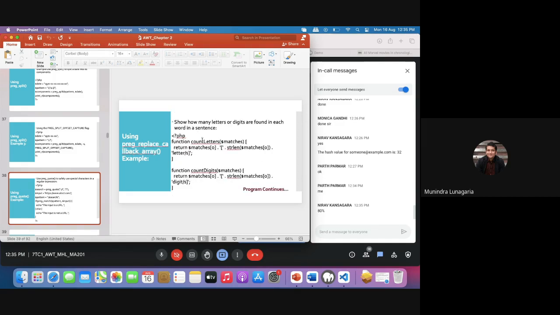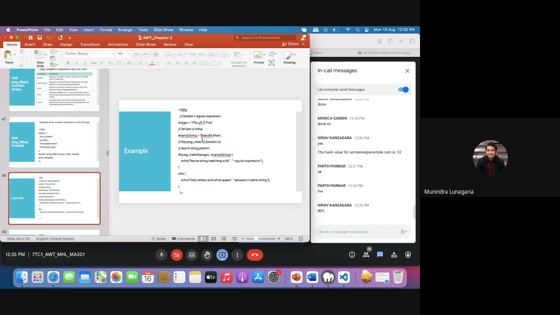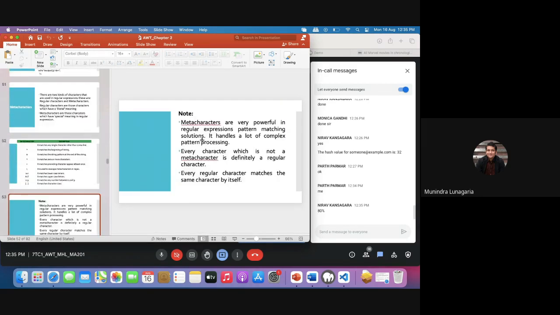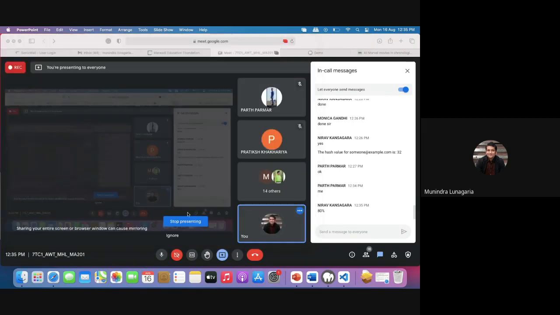Fine. So this is the regular expression. Now if you have any doubt, you can ask. This is the end of unit number 2. Still if you have any doubt, you can ask.